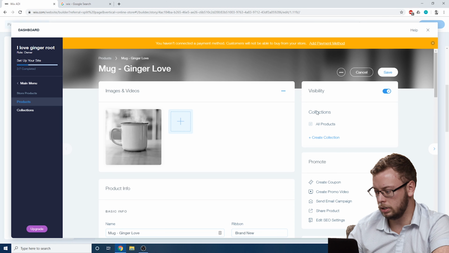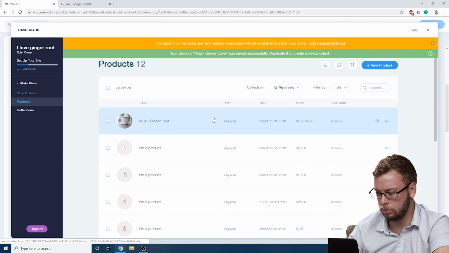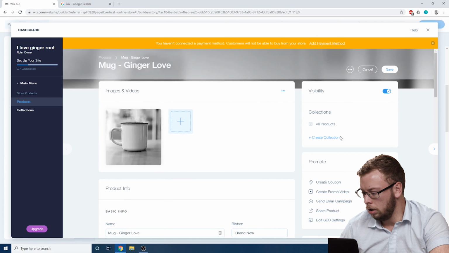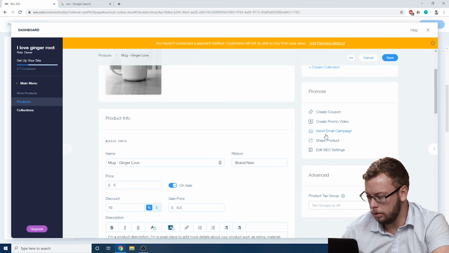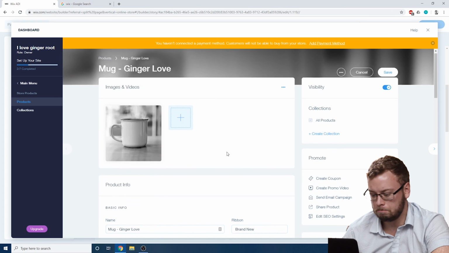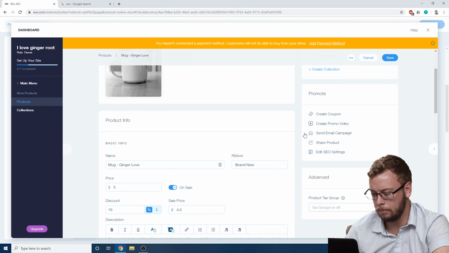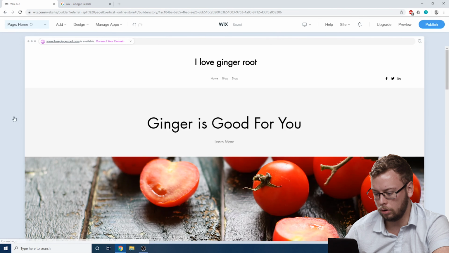There we go. Let's hit save. Everything's visible. Let's go back to this page here. All right, you can create a coupon. You can send email campaign. There's a lot of cool things built right in here. Not gonna lie, it's pretty intuitive overall.